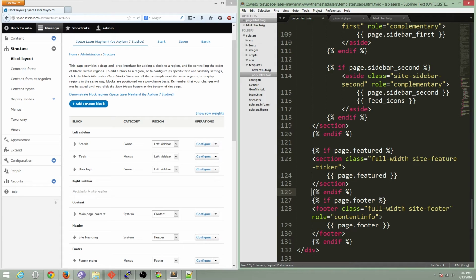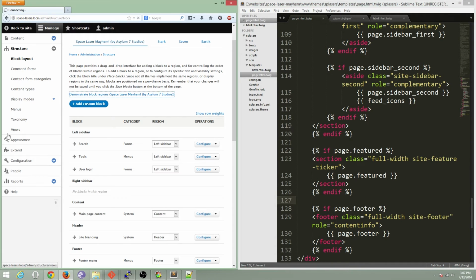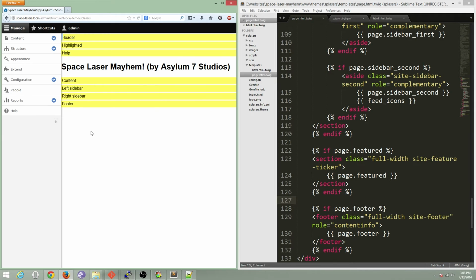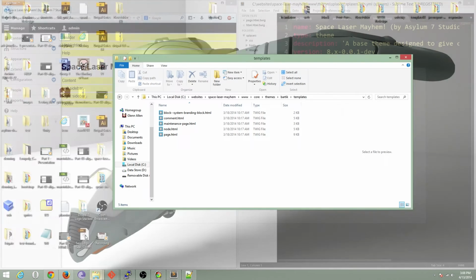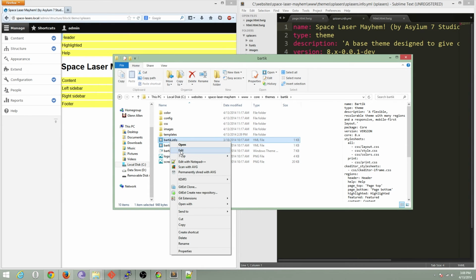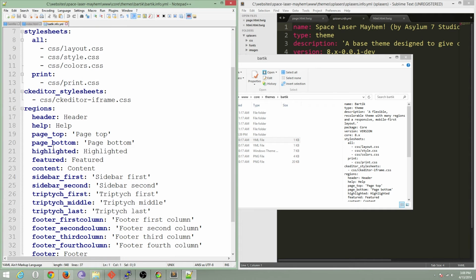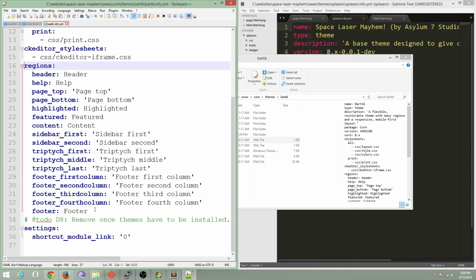Copy this end if right here, save the page, and demonstrate block regions. That, I believe, is what we want to do. So the thing about adding a region in Drupal, if you include one, you kind of have to include them all. So let's go into Bartik for a moment. Let's look at the bartik.info.yml, and we can see all of the regions that it has included.